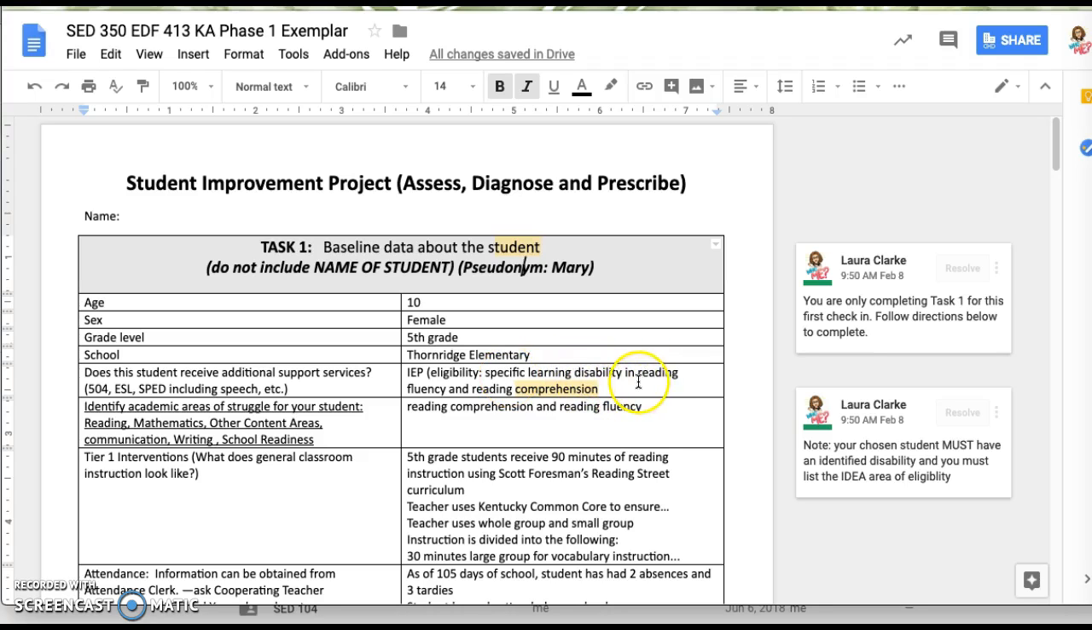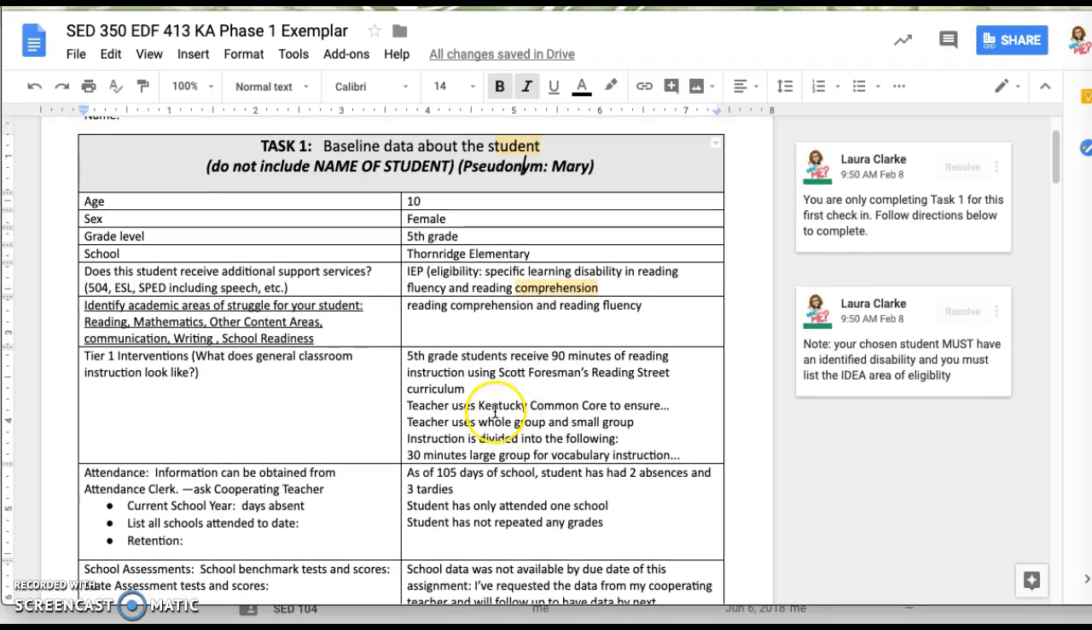Right? So if their disability is in reading fluency, then I would expect that their academic area of struggle would be reading fluency. If they qualify under reading comprehension, I would expect them to struggle in reading comprehension. And then you're going to talk about what their Tier 1 interventions look like. That's specific to the general education classroom. So I gave some very specific examples here.